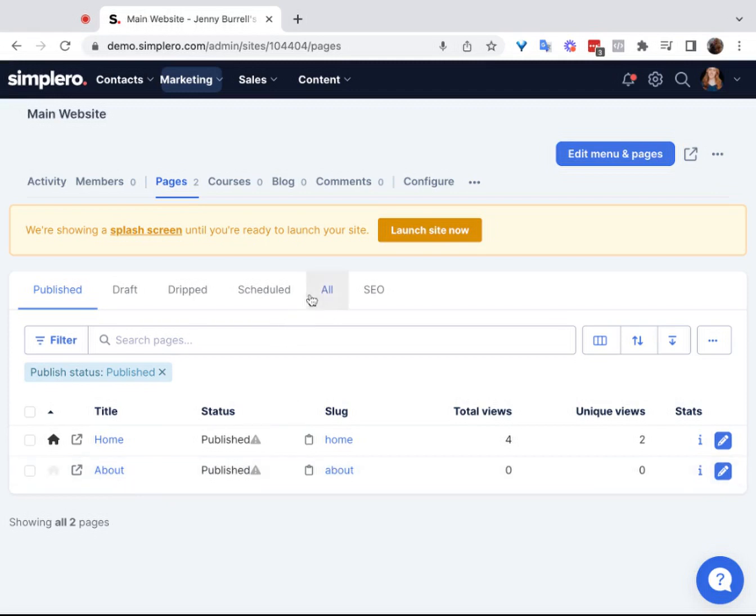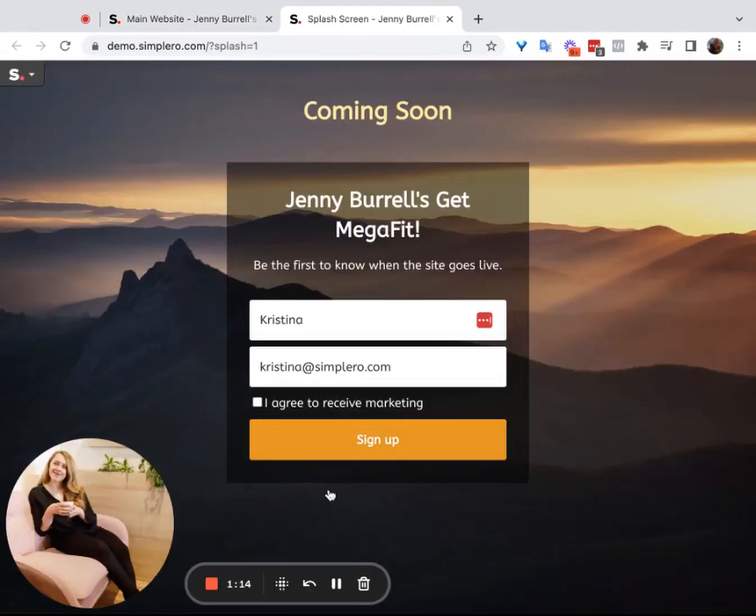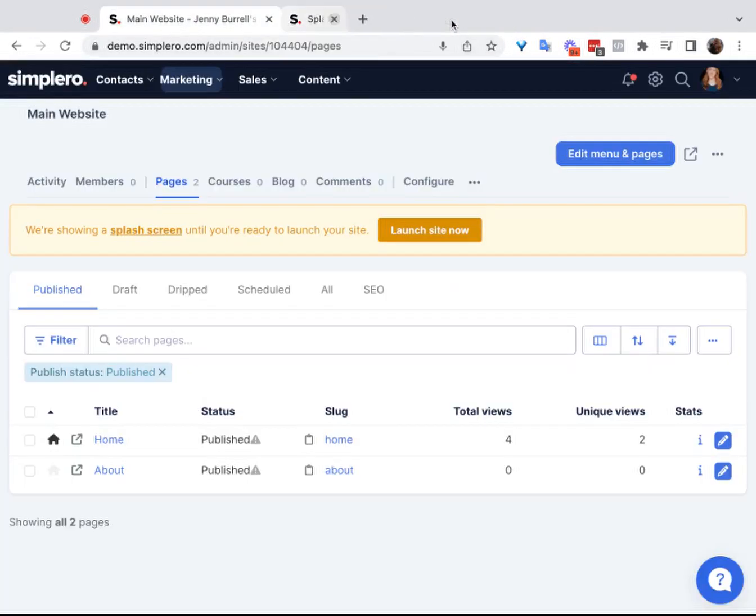So you'll see here that when you first create your Simplero account, your main website is not launched. So even though these pages are published, the site is not launched. So if they were to go to your Simplero URL, which is what this main website goes to, they would see a splash screen, right? So this is what they'd see if they go to your Simplero URL when they try to go to your website, until you press the Launch Site Now button. So just always remember, when you're ready to launch your site, don't forget to press this button, okay?